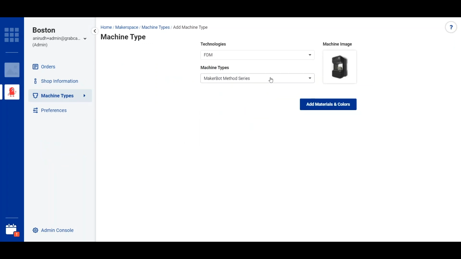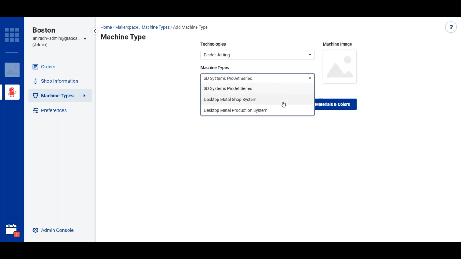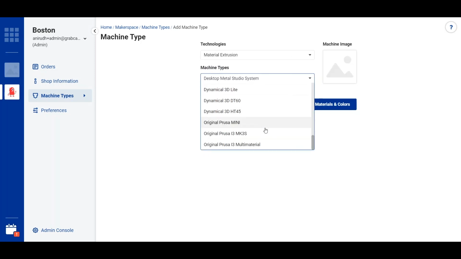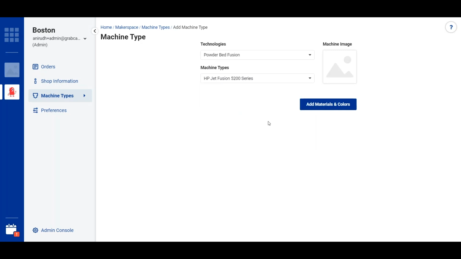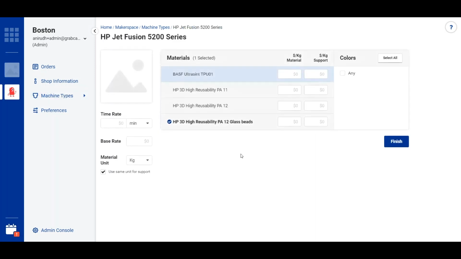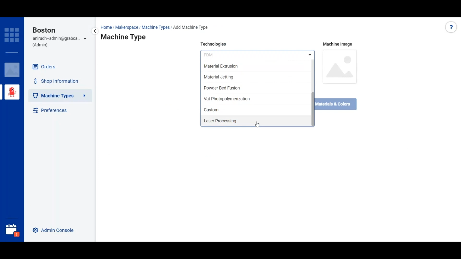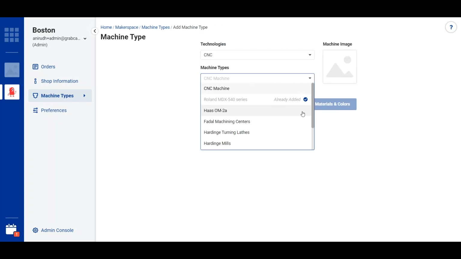Additionally, new machine options and corresponding materials, like Desktop Metal printers in binder jetting technology, Prusa desktop machines and Dynamical 3D machines in material extrusion, and HP systems in powder bed fusion, can also be added. Finally, more manufacturers and commonly used materials have been added to the CNC and laser processing technologies.